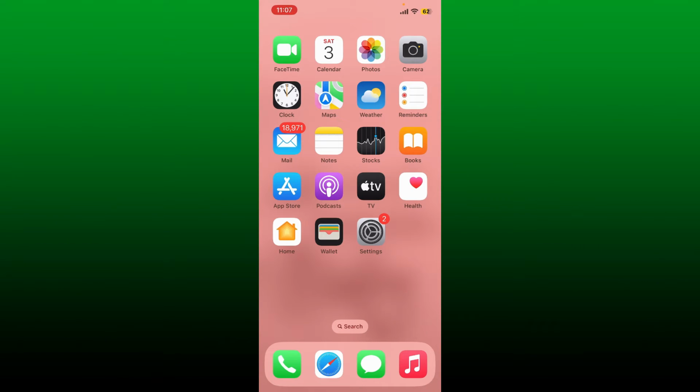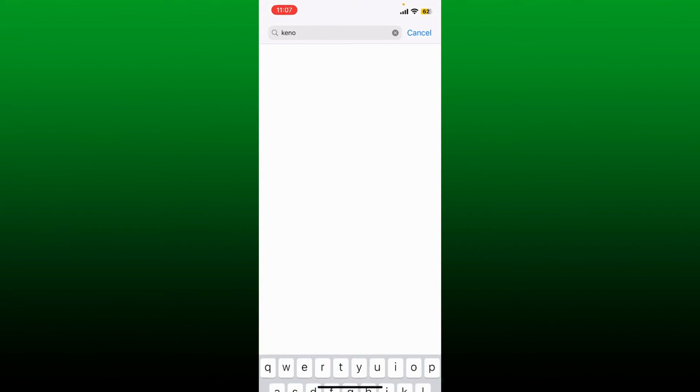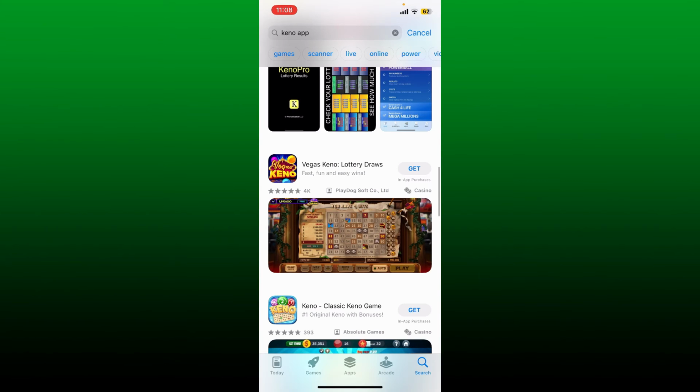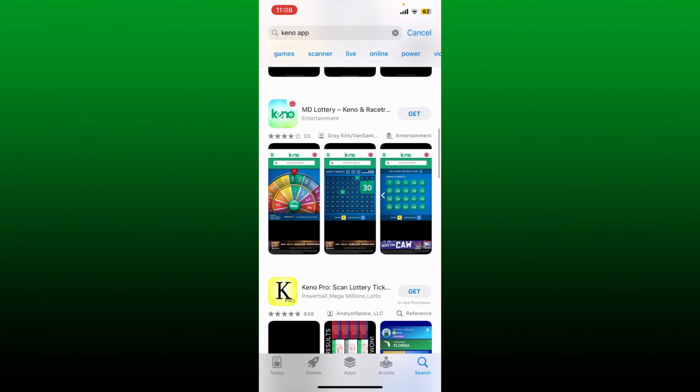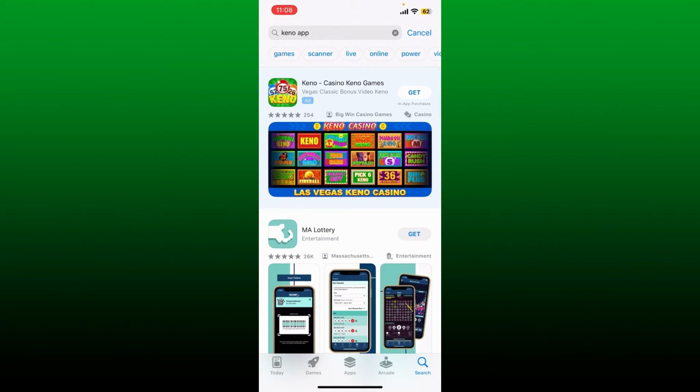If you'd like to download Keno application or a Keno game right on your mobile device, then the process is quite easy. First, make sure that your mobile device is connected to a stable internet, and then open up your App Store or your Play Store. In the search box, type in Keno and search. There are several Keno applications available on both App Store and Play Store. Go ahead and find the one that you are looking for.